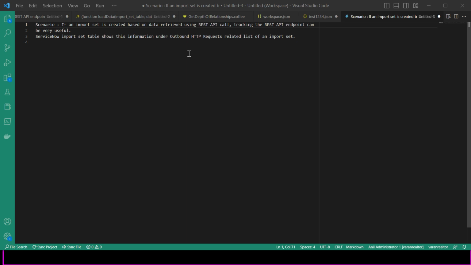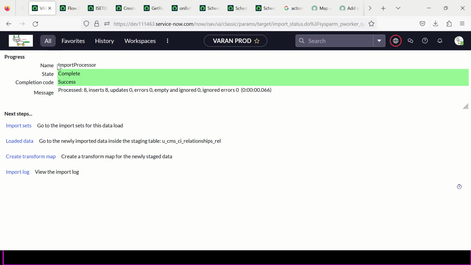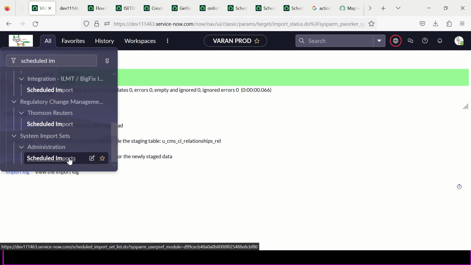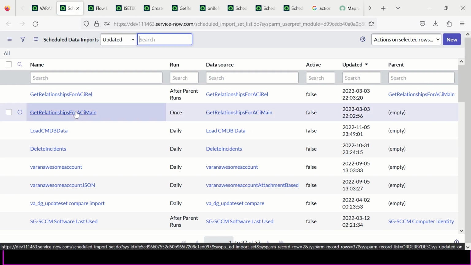So ServiceNow offers this related list in import set tables called Outbound HTTP Requests, which will help you to see this information. Let's see this in action. Let's trigger a scheduled import and see how the load happens, and then we'll also see how to look at the outbound HTTP request related list.